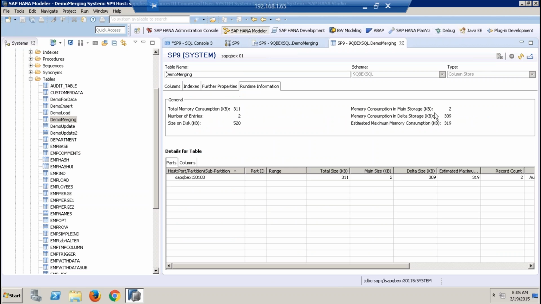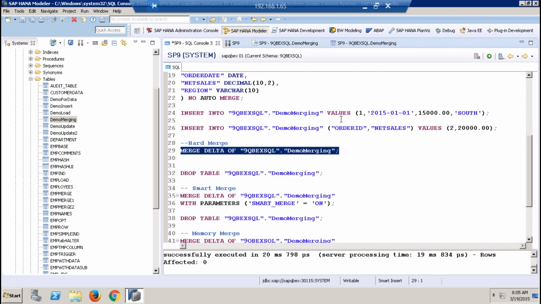When this is executed, I should see how much space delta is occupying now. Logically, main was only occupying 2 KB and delta was occupying the majority. Now I have done the merging. Let me refresh. See what is happening now: the space is in main, and it has freed up the delta. Again you insert records. So again I insert some other records, say 3 and 4.